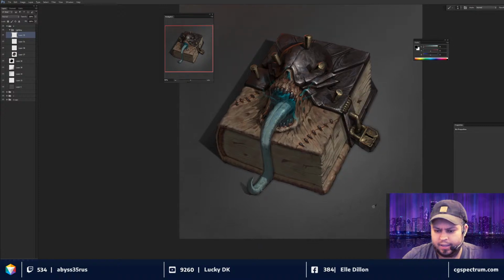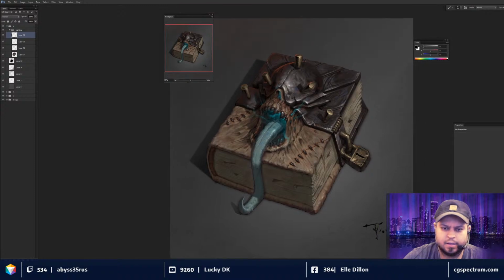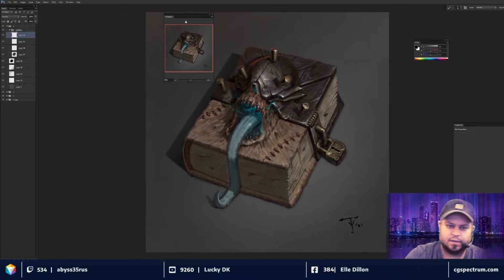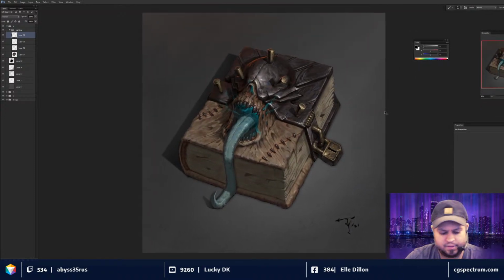Okay, and now we give it a little signature. And that is our completed Evil book, which was a lot of fun. I'm very happy with how it came out. I think it's pretty cool. Definitely feels spooky, and there were some fun elements to render in there, skin and metal and all that sort of stuff. So I hope you guys enjoyed watching this come together. Glad you could join me for this.